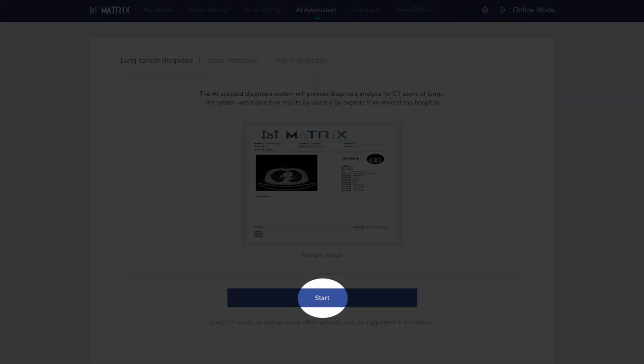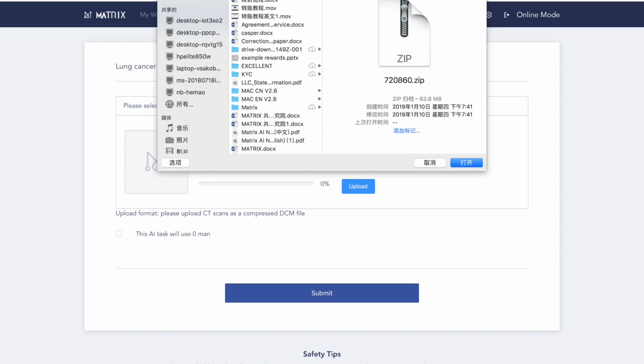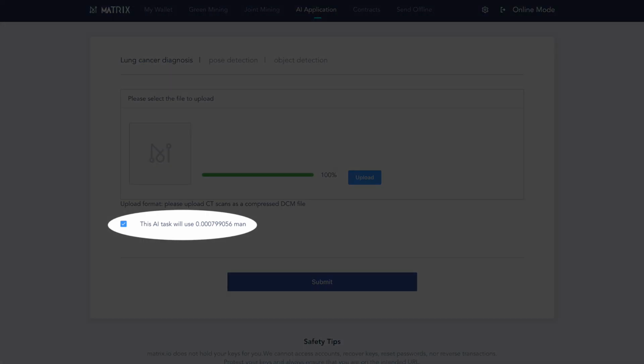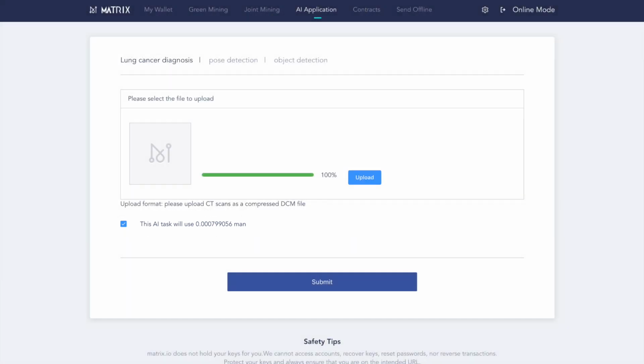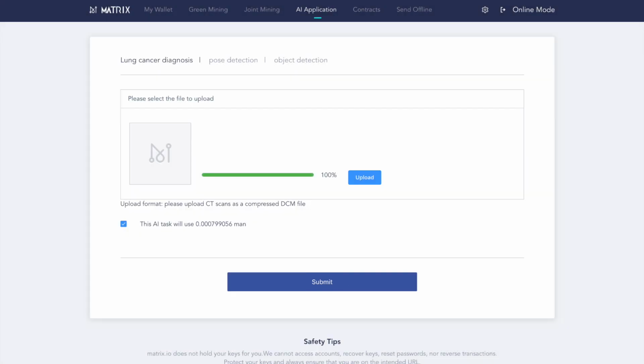Then click Start. Click Upload and select your DCM compressed file. After successfully uploading the file, tick This AI task will use your MAN and click Submit. The AI diagnosis results will be received within 5 minutes after the transaction is sent. You can view the results as follows.